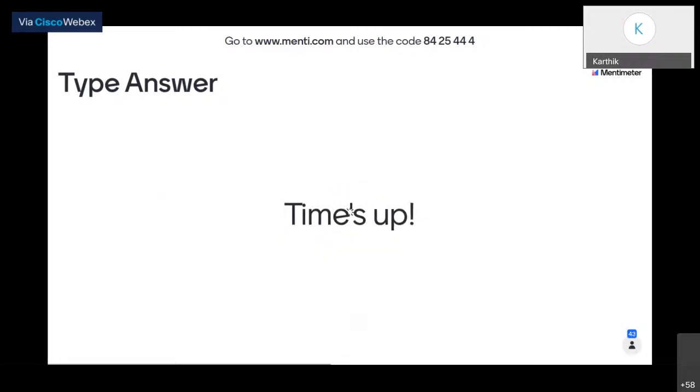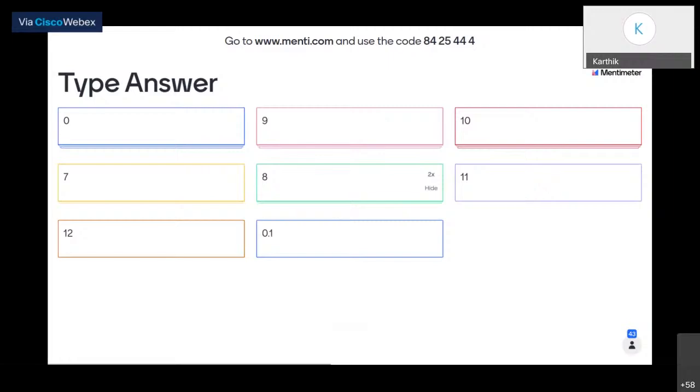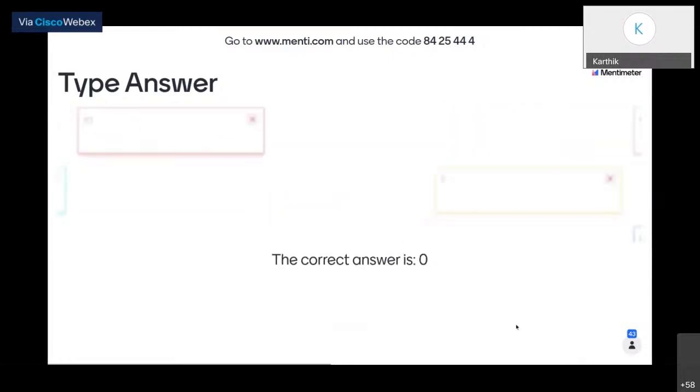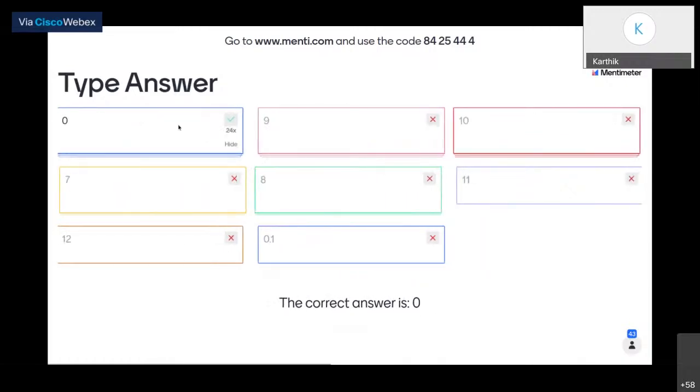Time's up. Okay, so we have a wide range of answers. The correct answer is 0. 24 have given 0, 6 have given 9, 4 of them have given 10, some have given 8, 7, 12. Okay, one is an innovative answer, but unfortunately that is wrong.